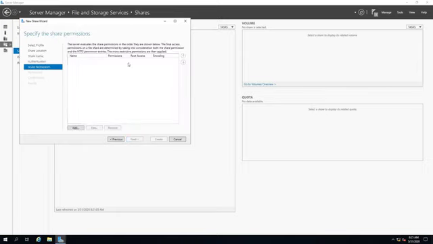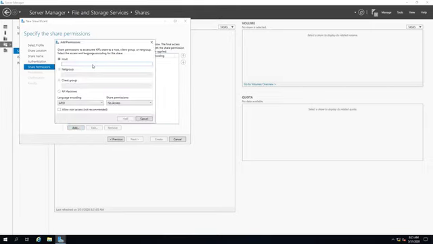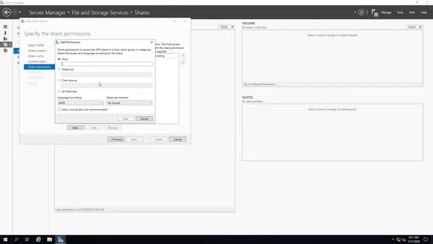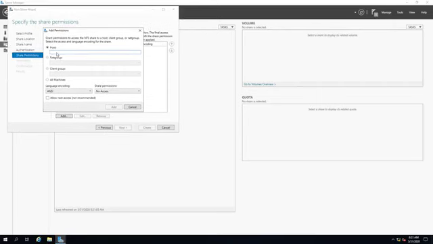In the share permissions, we have to add the servers from which we want to access this NFS share. I'm going to add my ESXi hosts here. Let's get the IP addresses of my ESXi hosts. I have two ESXi hosts in my cluster, 192.168.0.165 and 192.168.0.166. I want to add both hosts to access this particular share.